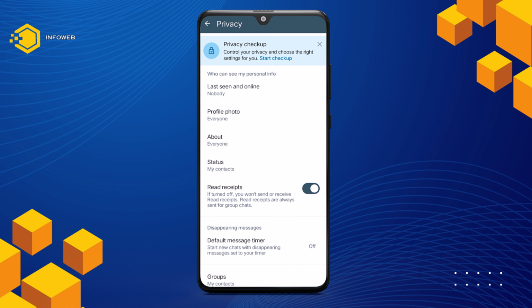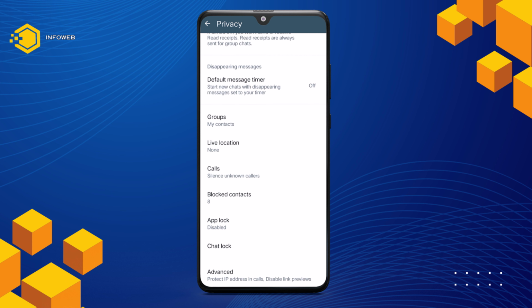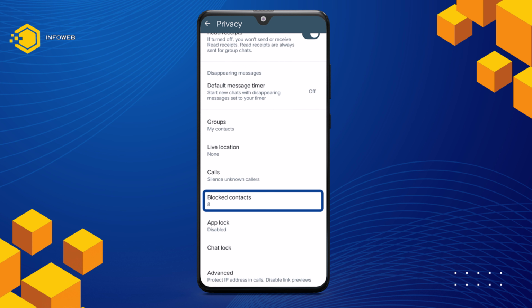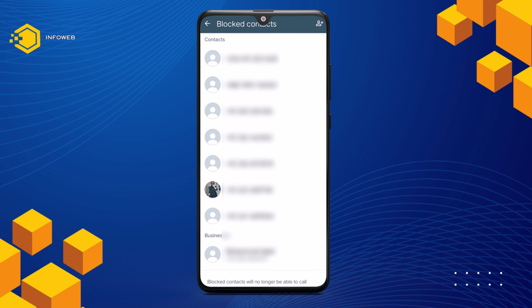This will open your privacy settings, which control who can see your profile information and more. Now that you're in your privacy settings, look for a section related to blocked contacts. Depending on your device and WhatsApp version, this might be labeled Blocked Contacts or simply Blocked. Tap on that option to view a list of all the people you've currently blocked on WhatsApp.